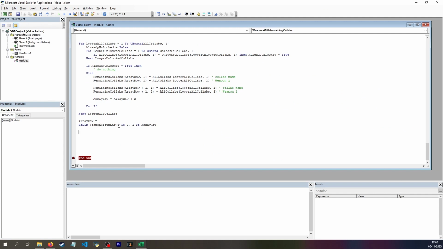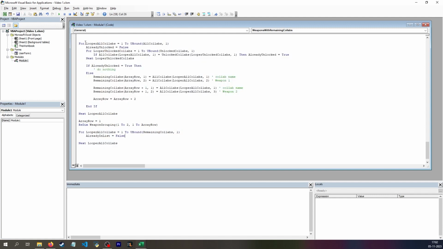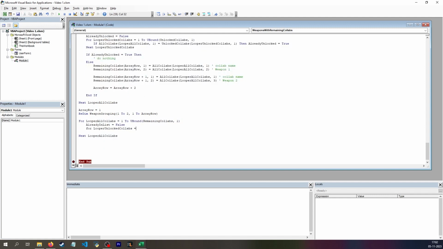So at this point, I have a 2 by 1 dimensional array, and I want to then again loop through all my collabs from 1 to the upper bound of my remaining collabs, 1. And then I'm saying that already in list should then be equal to false. So just as up here, this is basically the same thing, except I'm now moving weapons from this array into this array. So it's basically the same principle. And I'm just reusing these looper variables. And again, I'm saying if my remaining collabs, and this is then the weapon 1 column, and then weapon grouping, its first column is going to be the name.